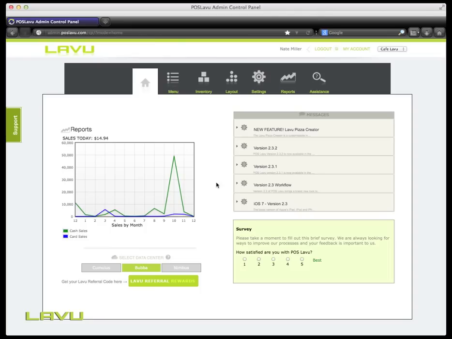This video is going to go over the table layout. To get started, you'll need to log in to the backend control panel. Only an access level 3 can log in. From here, you can go to the layout tab.